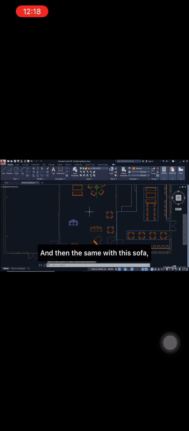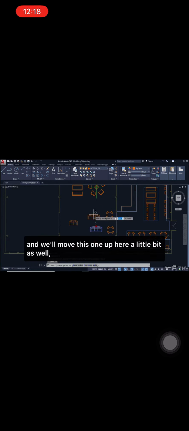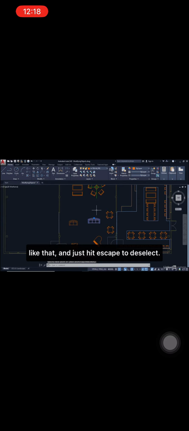Hit escape to deselect. And then the same with this sofa: click on it, click on the grip, right click, move, and we'll move this one up here a little bit as well, like that, and just hit escape to deselect. Now, it's all beginning to look much nicer and much more palatial.